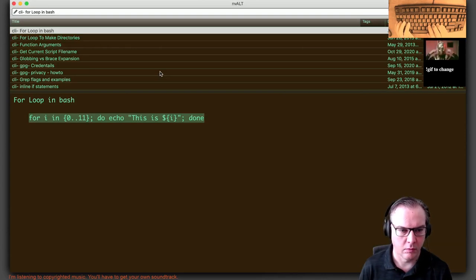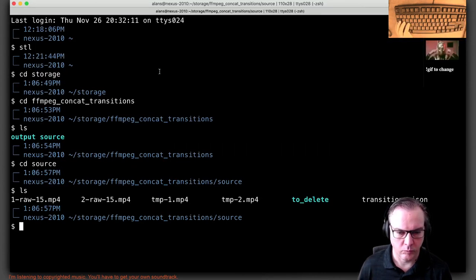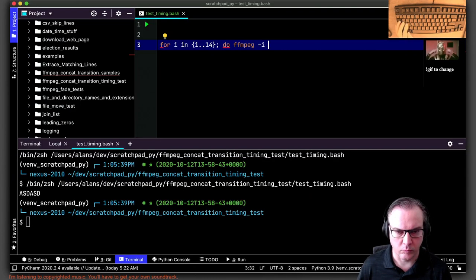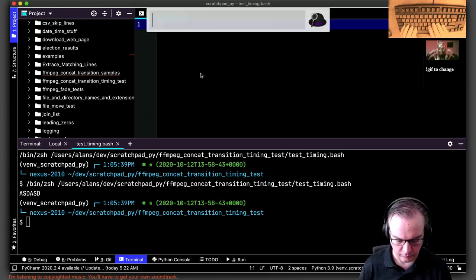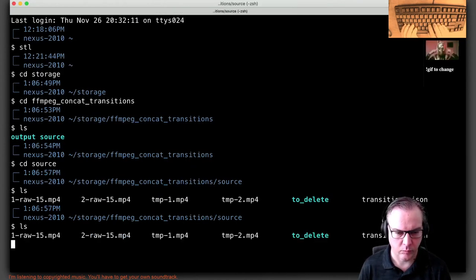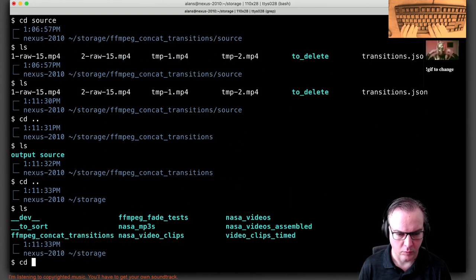I also did not get it that time. Let's get it this time. Well, actually, let's type it. So we can do for i in, we want to do 1 to 14, do ffmpeg input.